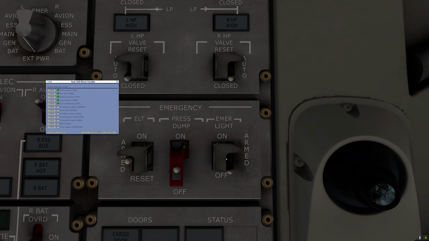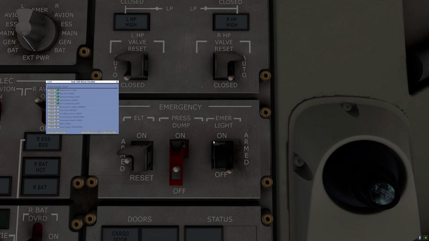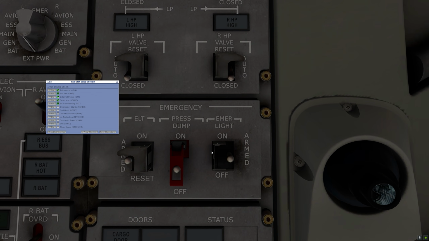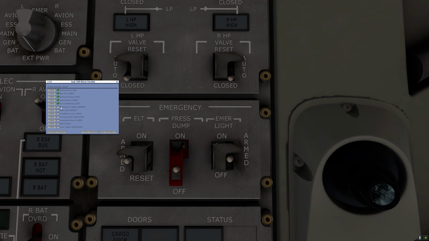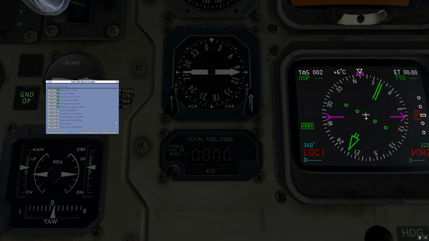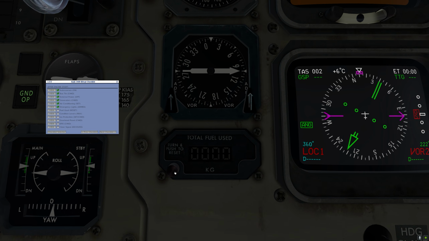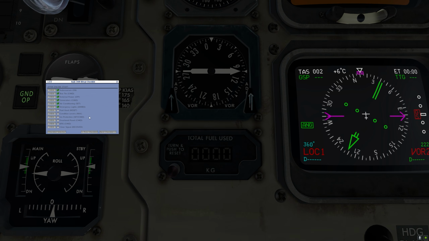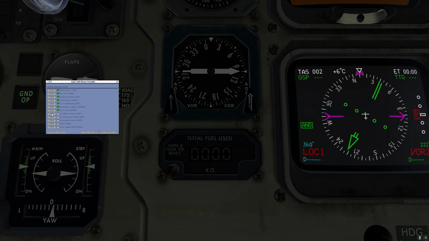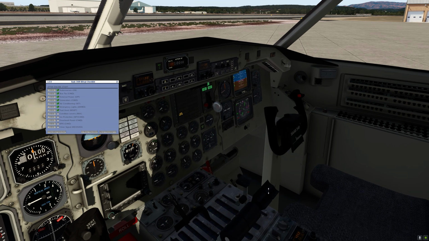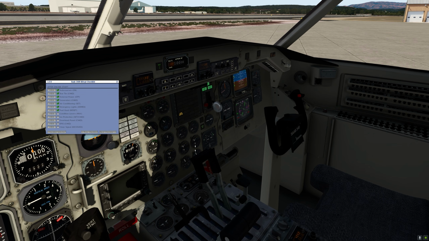Emergency lights should be armed, and to do this we're going to open the guard and arm the emergency lights. Close the guard. Fuel used, reset, so we can just click here to reset the fuel used. Condition levers to max, and you can just hover over the condition levers. As you can see here, we're seeing the hand icon, but as soon as you see those two arrows, it means that you're able to manipulate both fuel levers together. So we're going to lift them up, and we're going to move them to the max position.